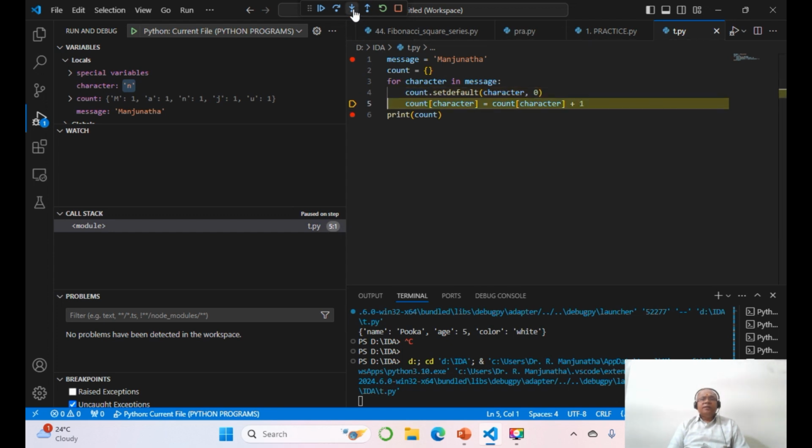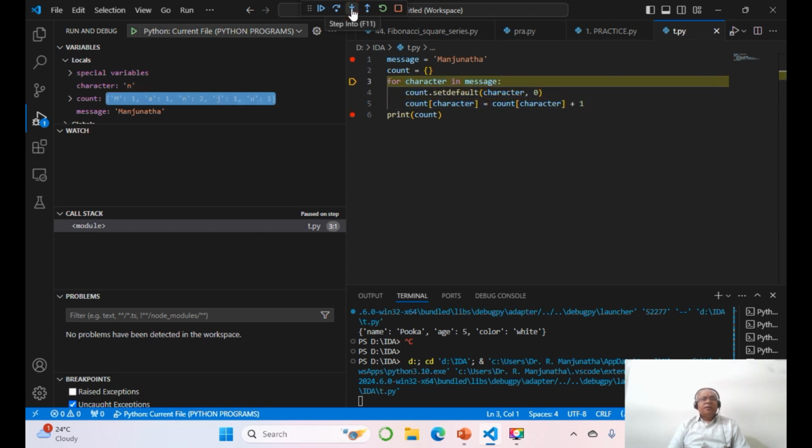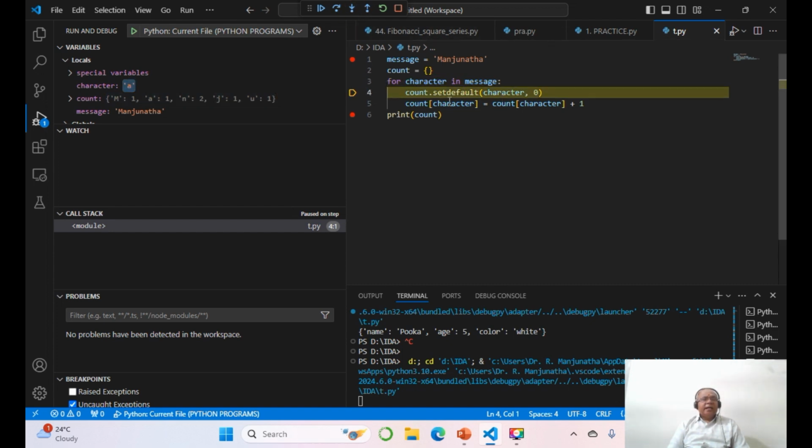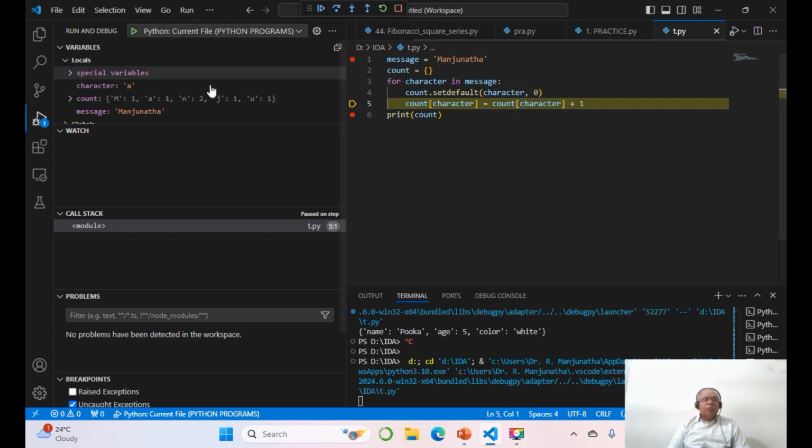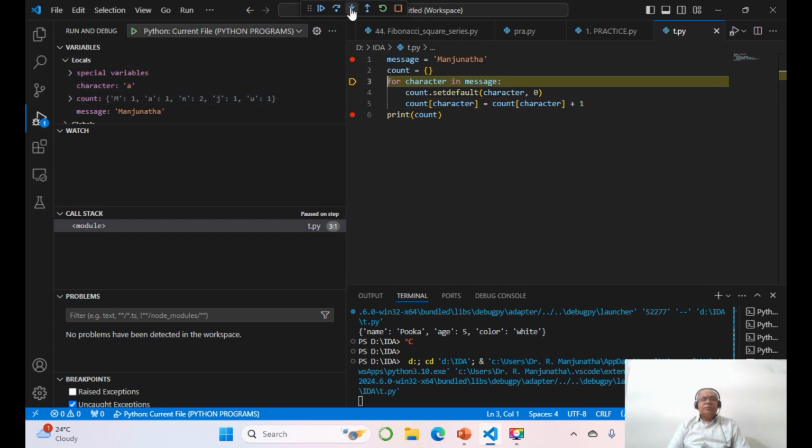n becomes 2 here because n already exists. So n becomes 2. Then a. It takes a, and a is already there. What is the count[character]? It will not take 0 now because it is already there. So it takes the existing value, which is 1. So 1 plus 1, count[character] becomes 2 now. Here you can see it becomes 2.